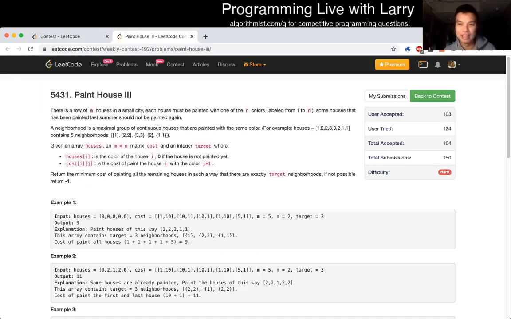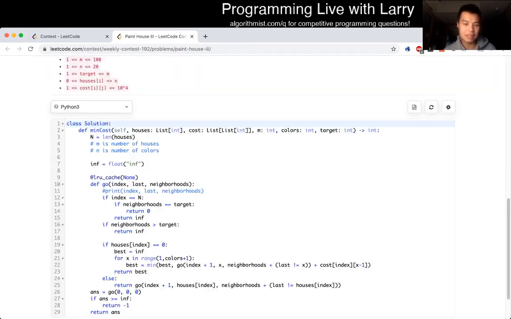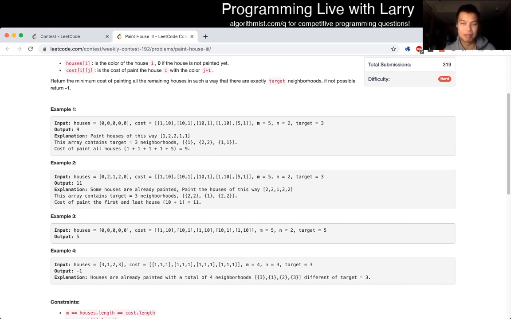Paint house three. Paint house three. So I knew how to do this immediately. Let's refresh this real quick. Paint house three. So I knew how to do this immediately, but I just had a silly mistake with the signs that took me a couple of minutes to debug. Which, if you solve everything in 10 minutes, a couple of minutes is a long time.